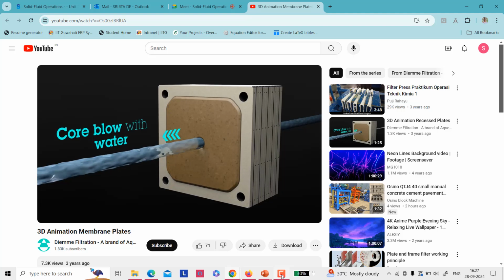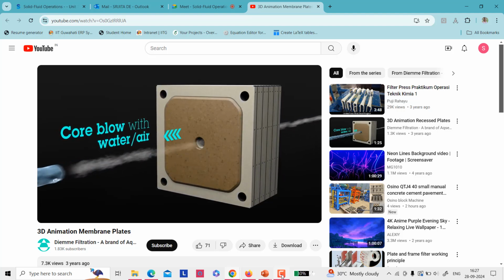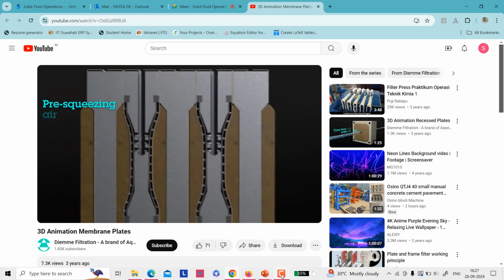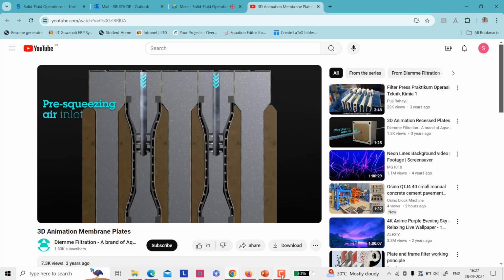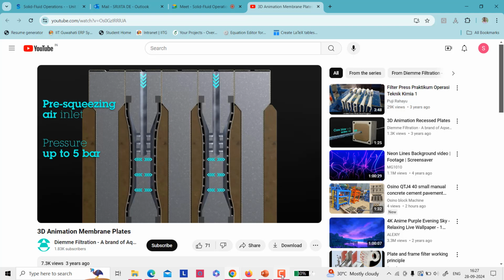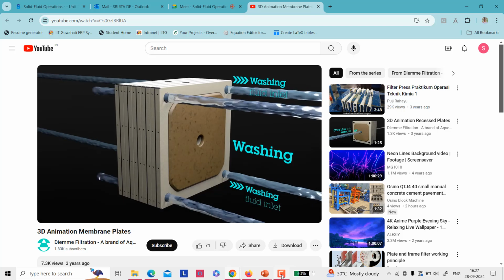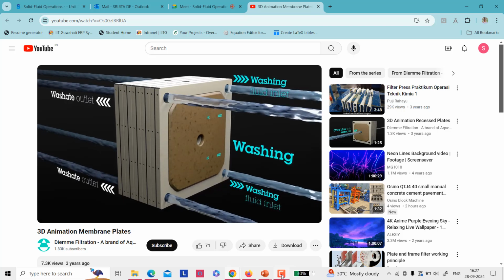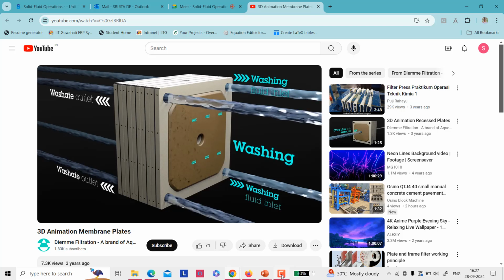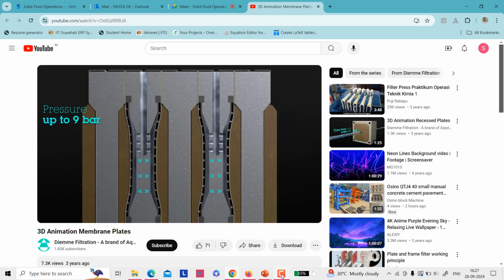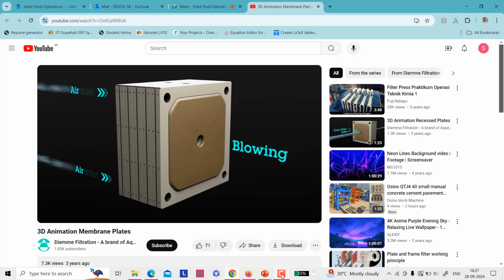So you can see how these cakes are removed now. With air as well as water, both of them are used for layering. So now you can see that opening and discharge. So the cakes are discharged, which are removed. This is the plate type membrane.